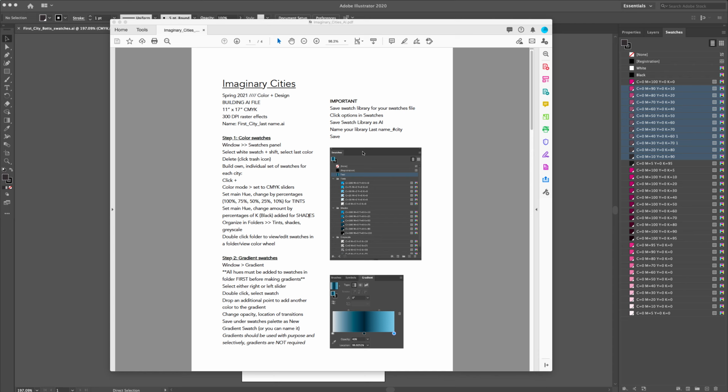Taking a look at building the swatches specifically for our cities that we're going to be building, and then also learning how to make smart decisions in regards to workflow within our Illustrator files. So you'll need to have your handout, your Imaginary Cities handout. We're going to be working with color swatches, which you will be really comfortable with after doing your color wheel assignment. We'll talk about gradient swatches. We'll talk about how to build your file, good practices, all of that good stuff.